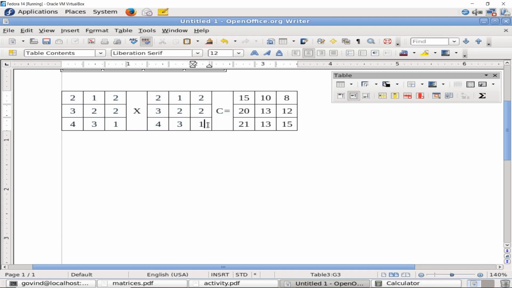Hence the resultant matrix multiplication is possible, and the order of the resultant matrix is the number of rows in the first matrix and the number of columns in the second matrix, which in this case is 3 cross 3. So matrix multiplication is possible. We will now see how to quickly multiply these two matrices.